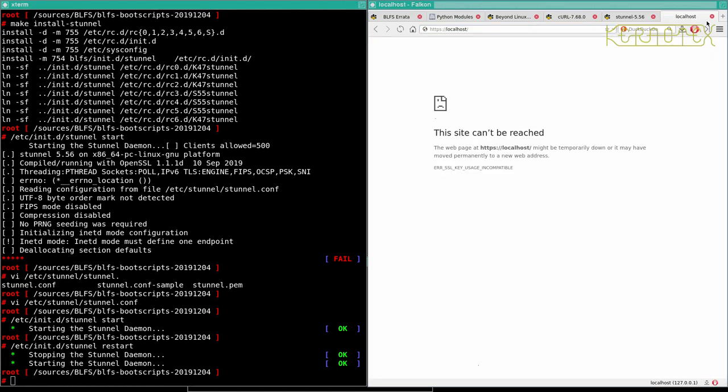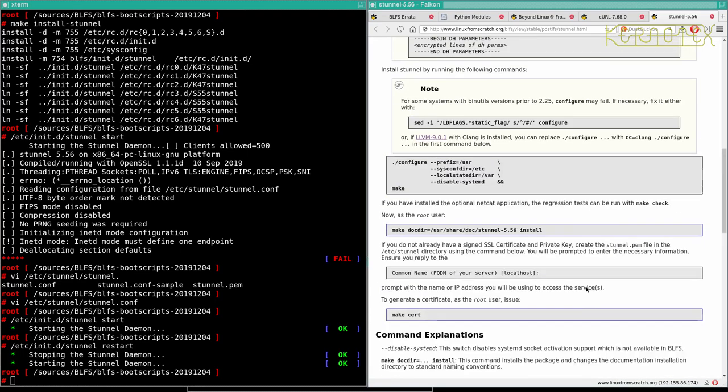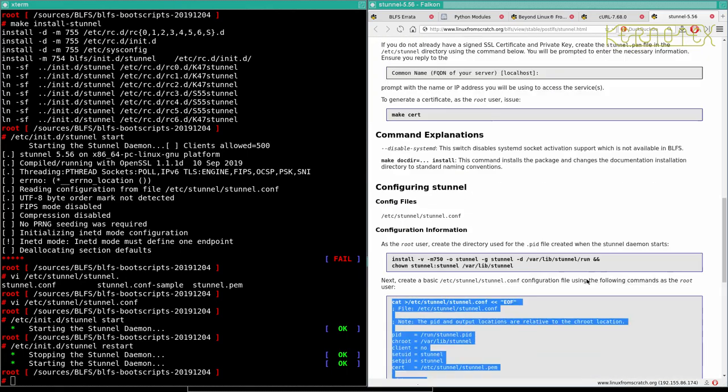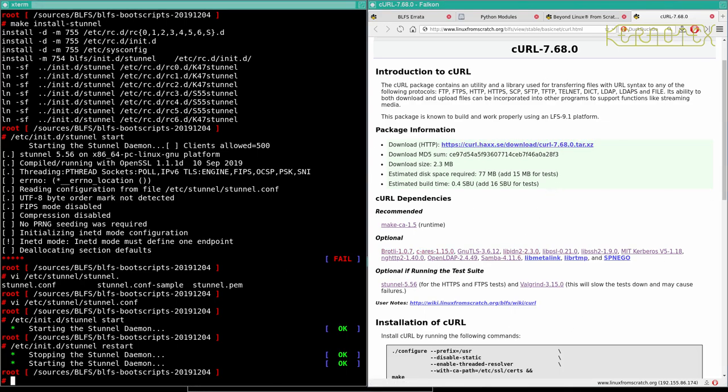No, it's not working. Maybe there's more configuration needed for Apache. Yeah, the unencrypted one's working. It could even be that the browser doesn't recognize the certificate, possibly. I'm not really sure how these things work. But anyway, that's stunnel installed, so let's tick that off. And we can now do cURL.